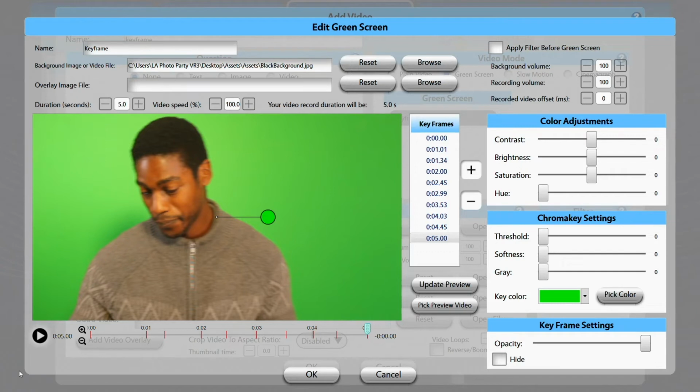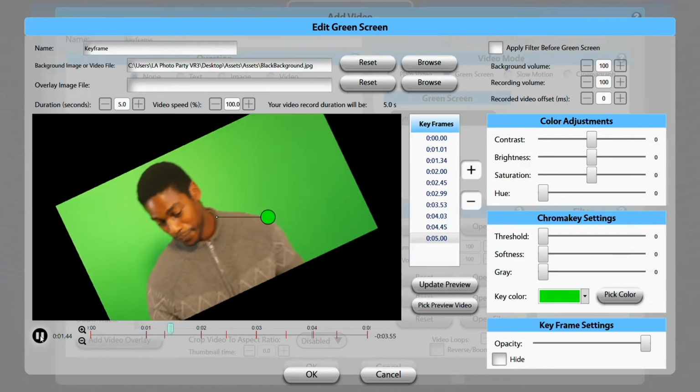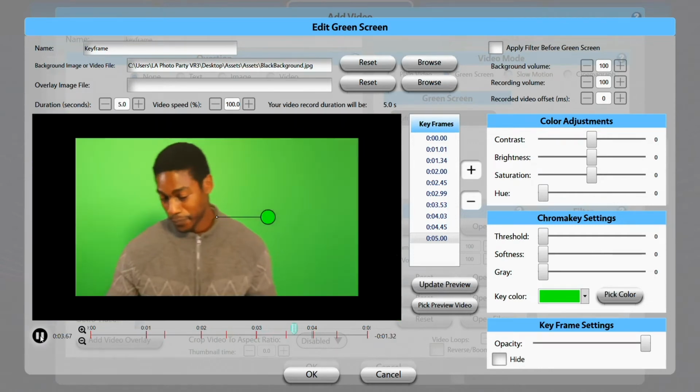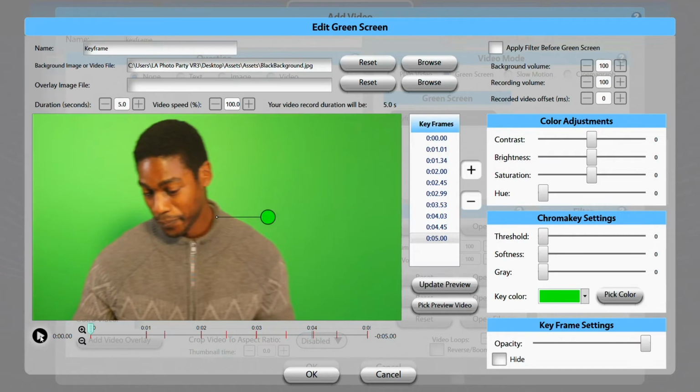But now let's see the effect and see how that will affect how the video looks. So if I play it, you can see the motion of how that will look. Let me play that again for those who weren't paying attention.